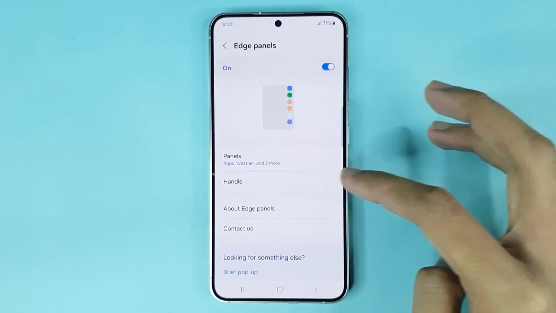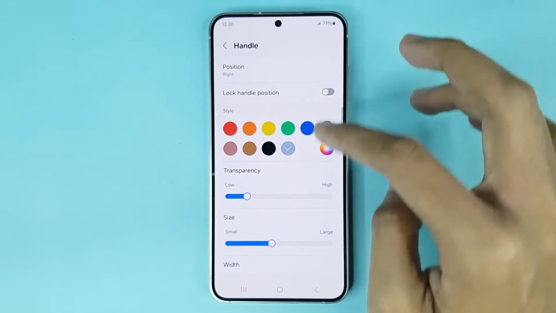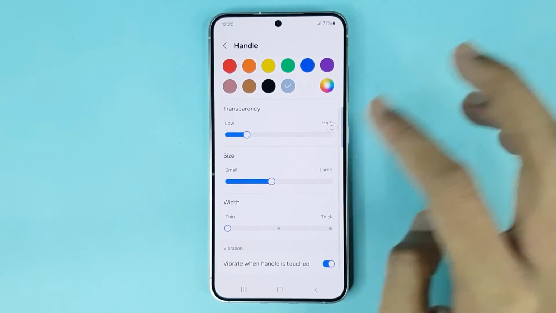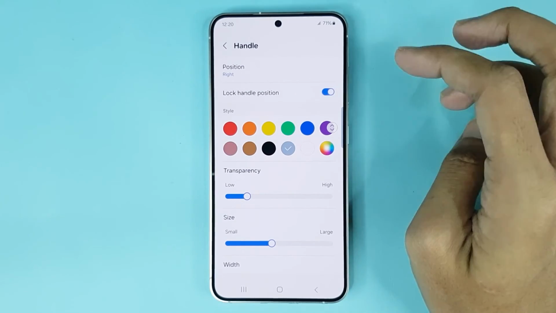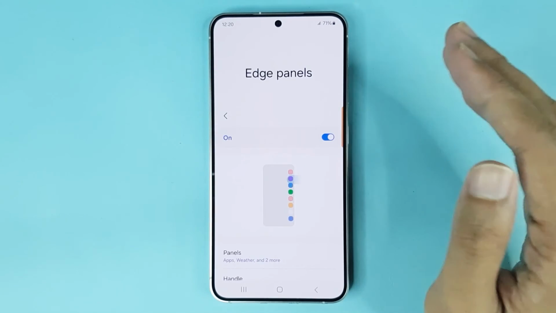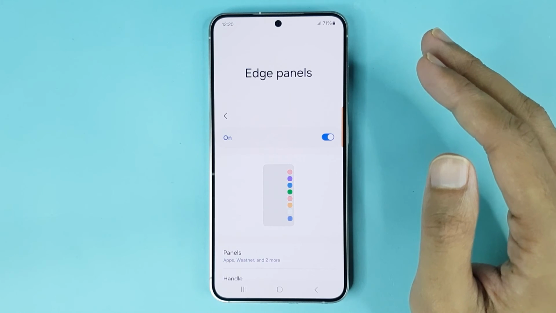Now if you go to handle, from here you can customize your Edge panel position and change your Edge panel style, transparency and size. You can also lock your Edge panel position, and from here you can change your Edge panel color. And that is how you can enable or disable Edge panel in your Samsung Galaxy S24 phone.